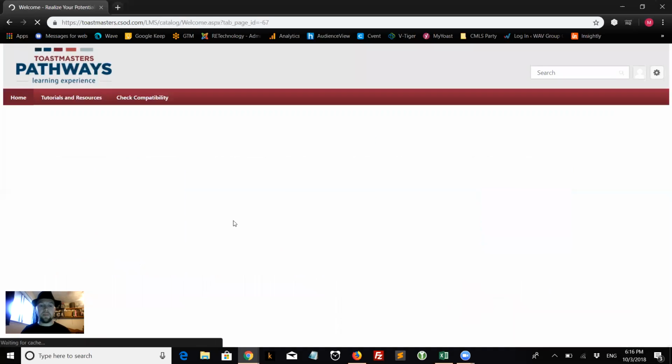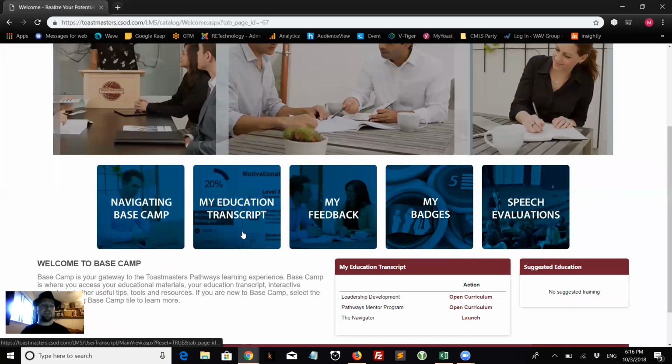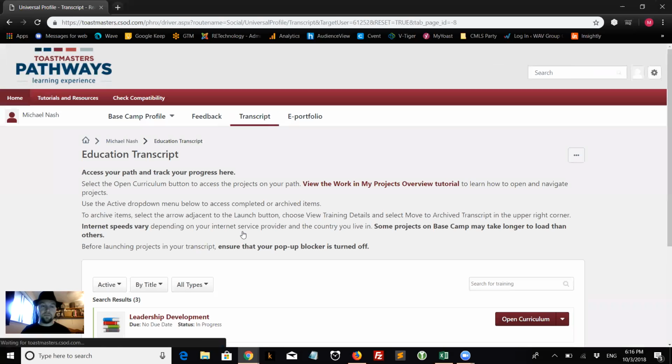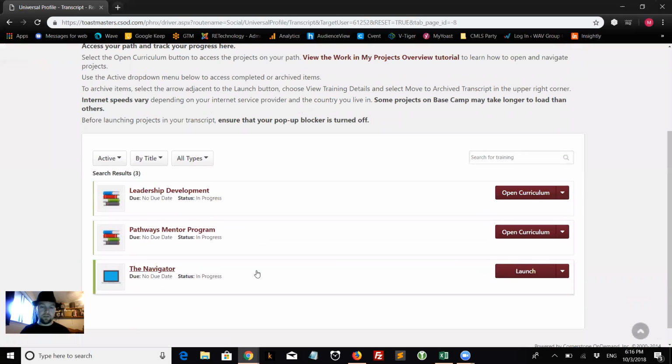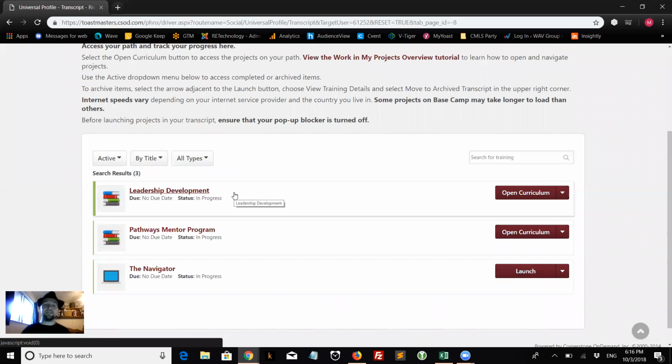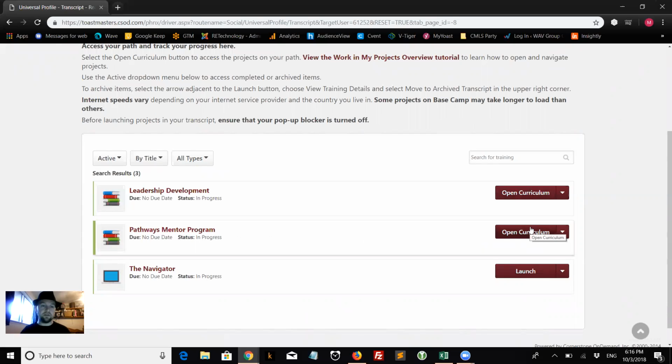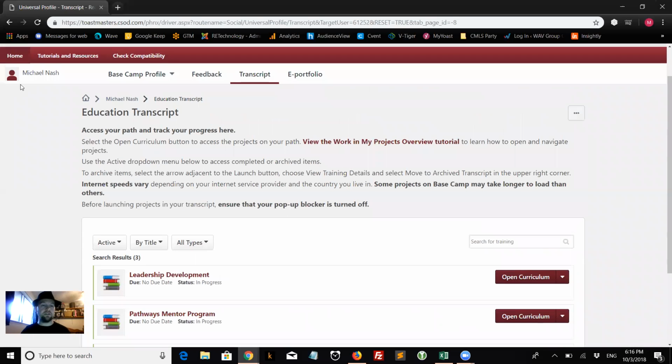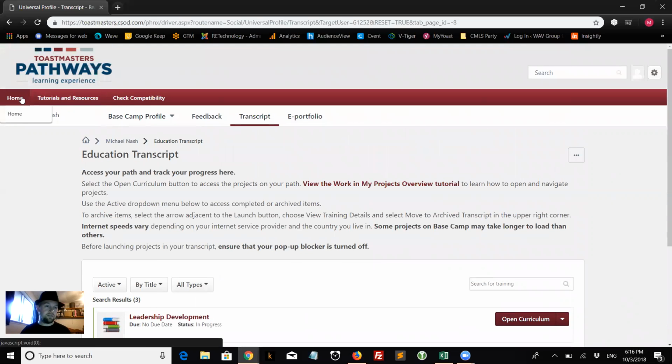Let's go back. The second button, my educational transcript. Cool. So I click on it, and what you see is I have two, I don't want to say paths. Paths is the wrong word, because leadership development, yes, it's a path, but Pathways Mentor Program is more like a mini path. Important to know. So it's more like a mini path where you go in there and you can open either of the curriculums. We'll come back to open curriculums later because I want to show you a different way. Okay, so we're going to go back home.